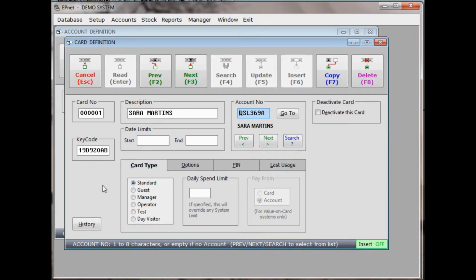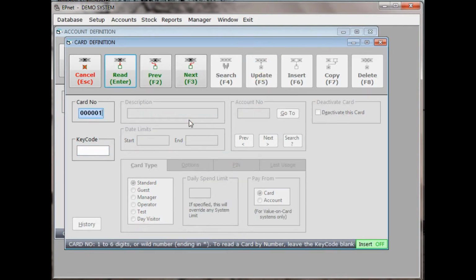If for any reason Sarah loses her card, we simply go in, we remove that key code number, and we touch her new key code on the reader, and it adds her new key code details to the card and the account, so she now has updated her card from a lost card.